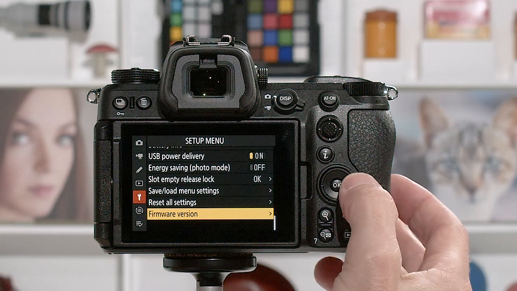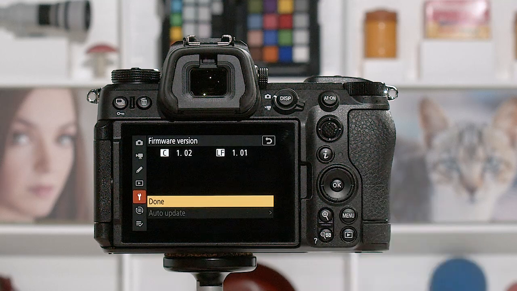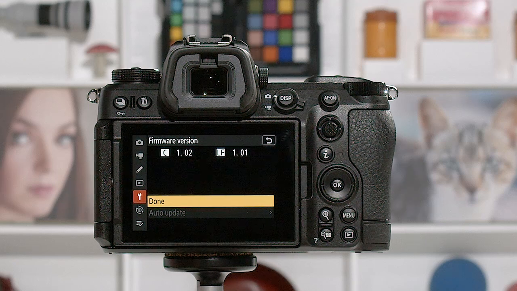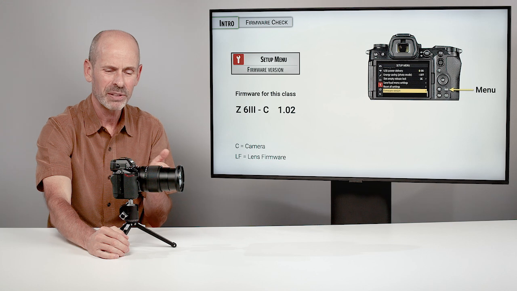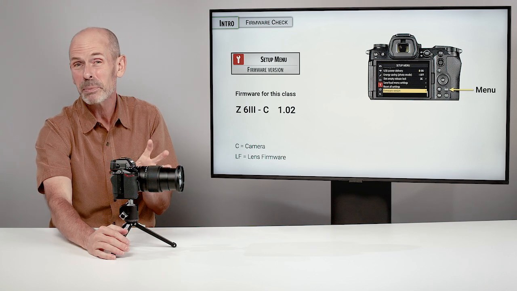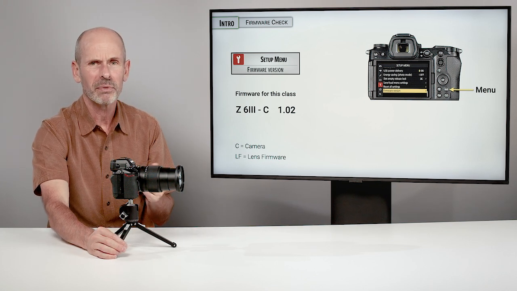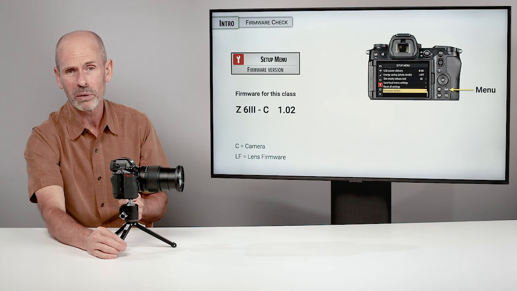I'm going to go to the right with that controller. And you can see that the C setting over on the left says 1.02. And that is the firmware running in the camera. In case you're interested, the LF is lens firmware. And so there's also firmware for lenses that get updated. It isn't as frequent and it isn't quite as big a deal. It's always good to have the latest version for the camera or the lens.